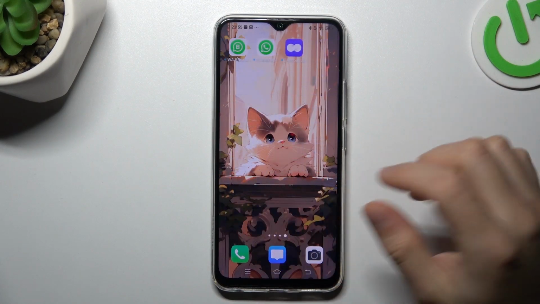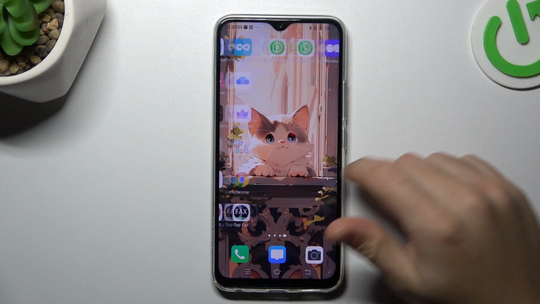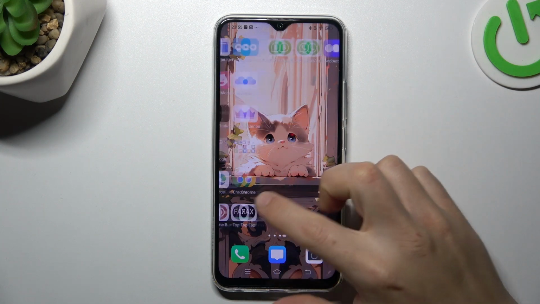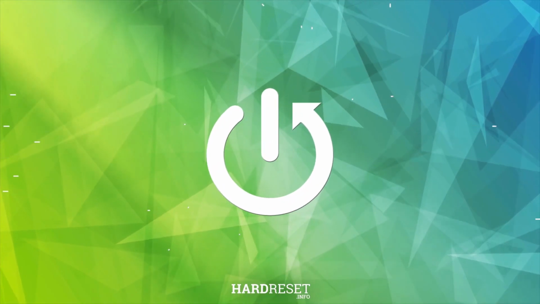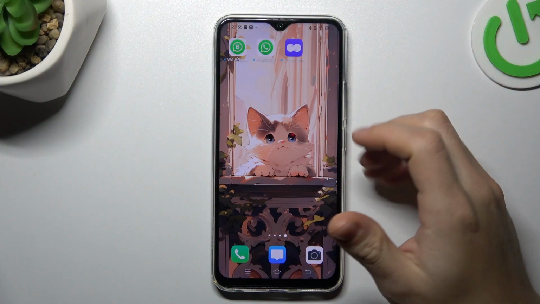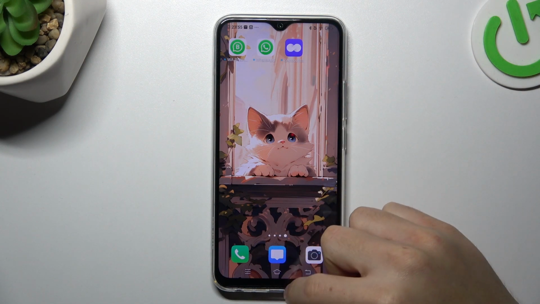Today I'm going to show you how you can fix invisible WhatsApp notifications in the VIVO Y19. So if you don't see your WhatsApp alert at the start, always check your DND mode.